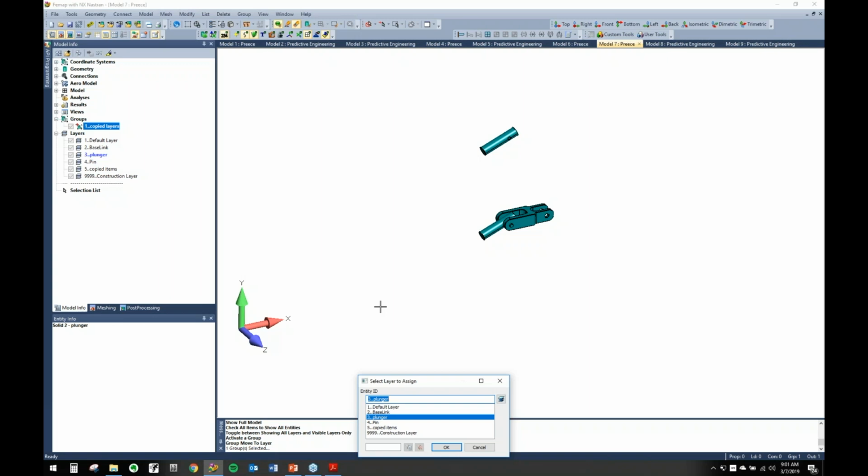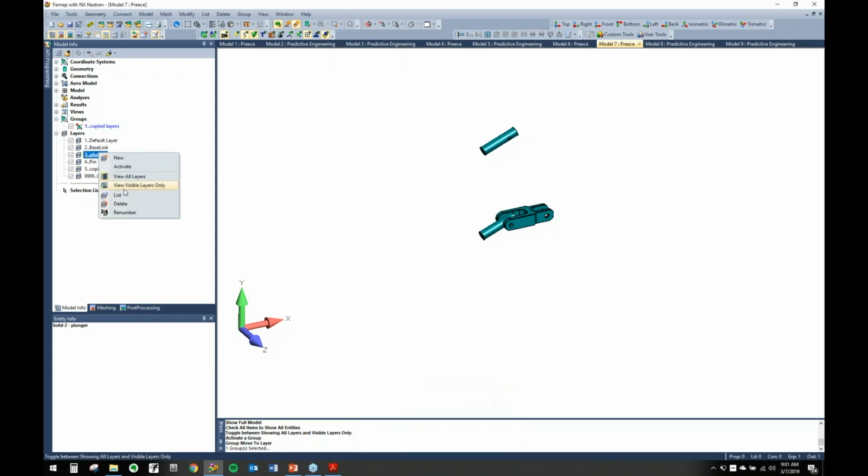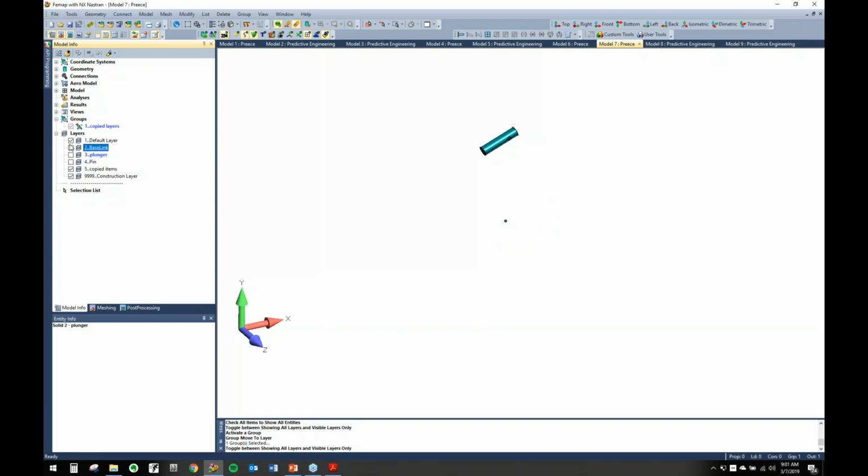You have to go in and grab a bunch of individual things with group. Everything is already in there, so we should be able to move this to copied items. And when we go visible, it's now in the copied items layer. So that is a kind of convoluted way to do it, but it works, right?